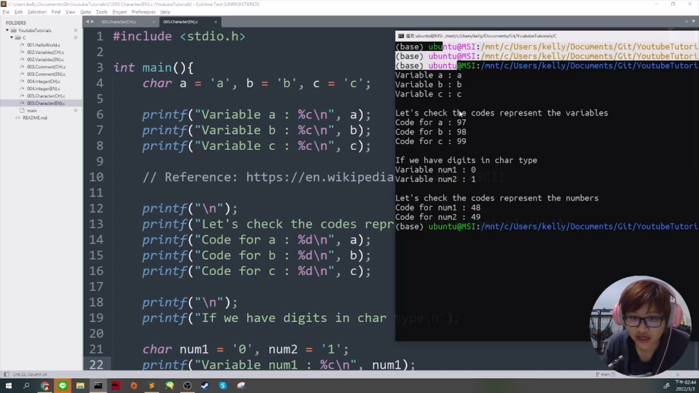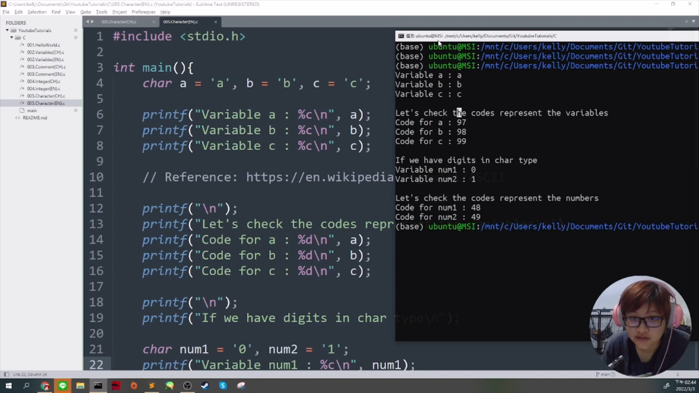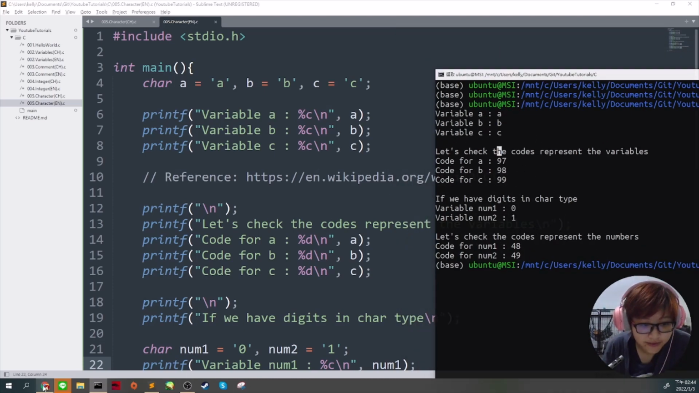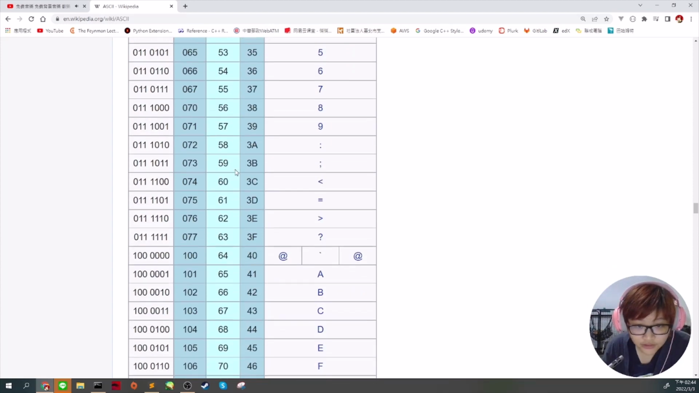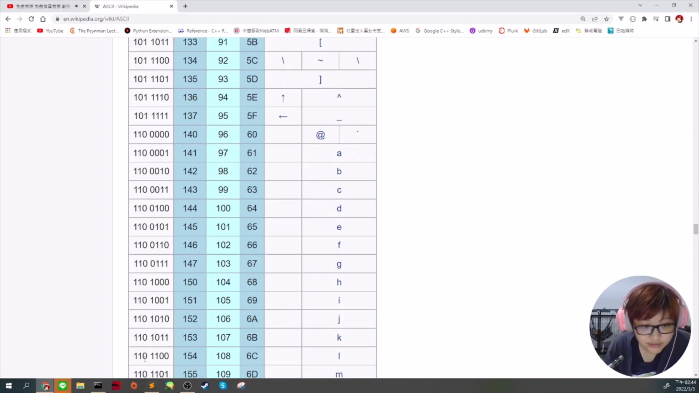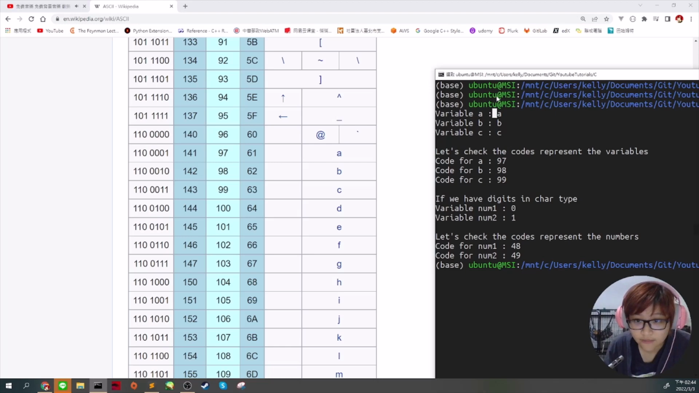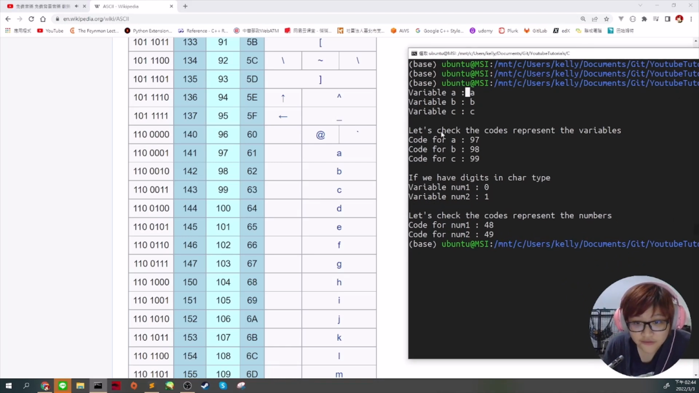Okay, so let's check the code for the variables. We can go to the wiki page and go to the small characters. For lower a it is 97. Okay, 97. So for b 98, for small c 99. So it's all correct. Okay, so how about if we have digits in character type, so num1 means 0, num2 means 1.